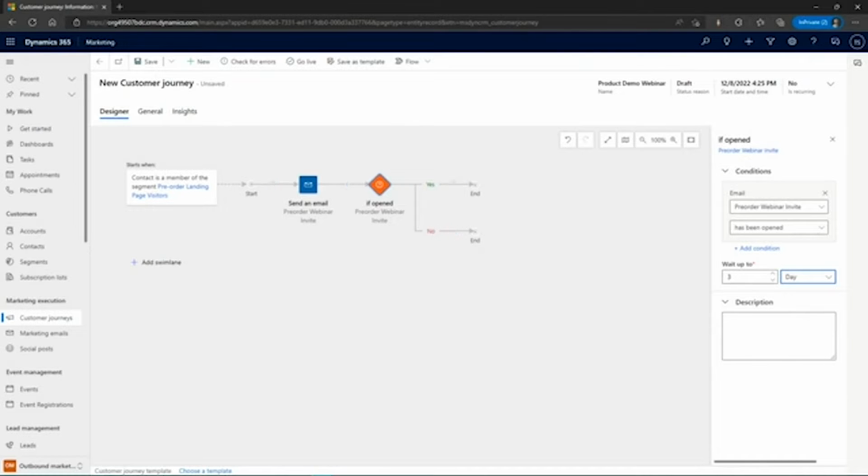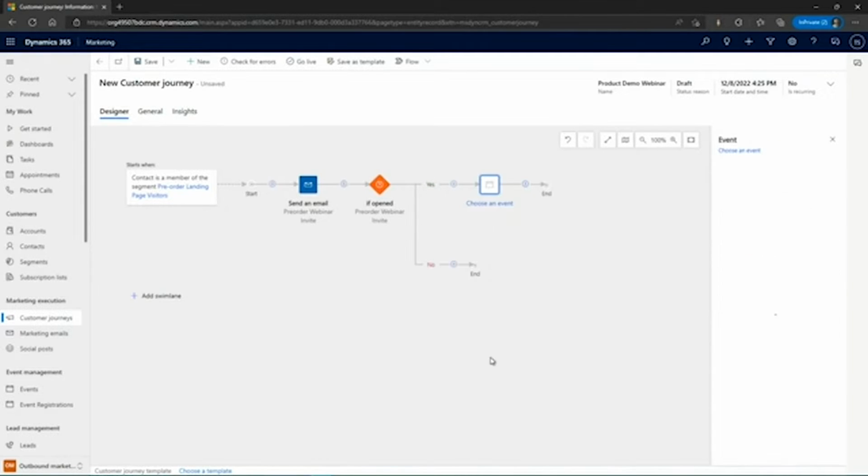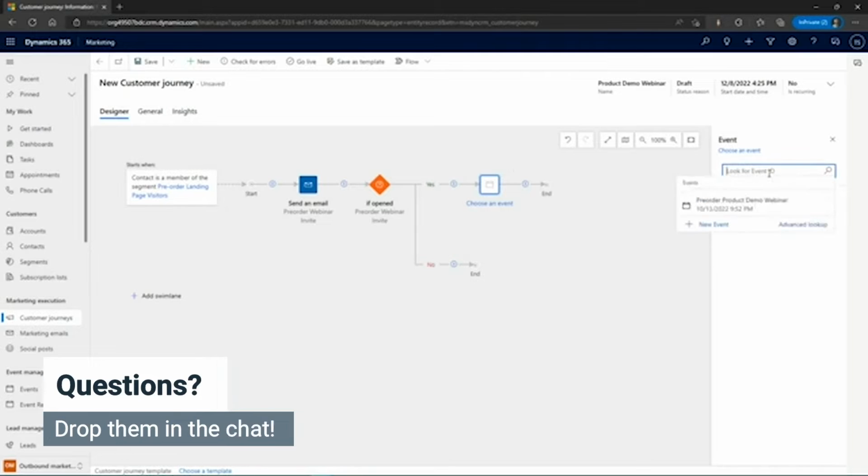Now, following along the yes path, next step will be to add an event tile. It's going to be down here in the bottom. Because we wanted to differentiate between contacts who had opened and contacts who didn't open, we're going to set this event now so that we can use it for a condition in the future. We're going to add our pre-order product demo webinar.